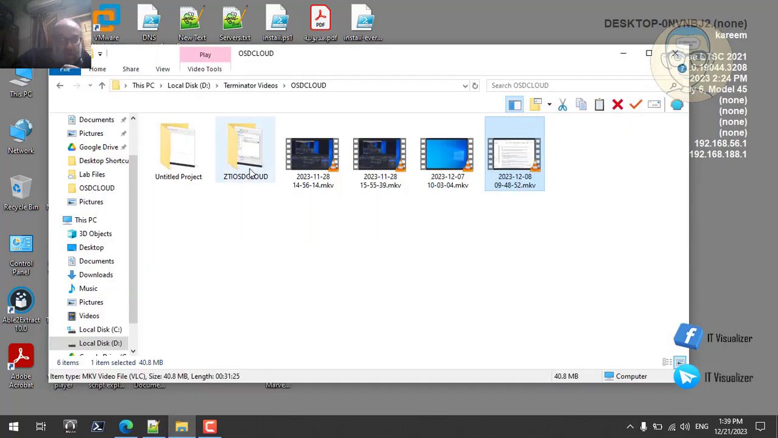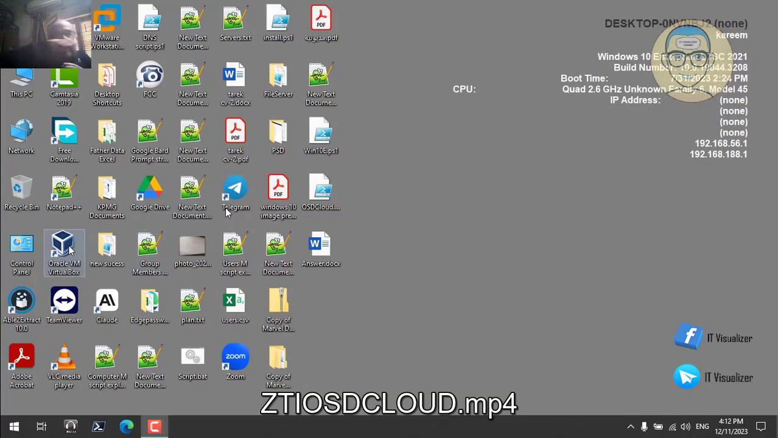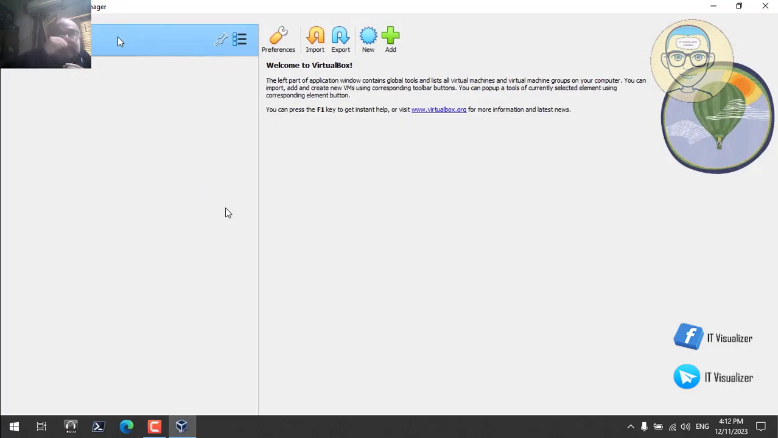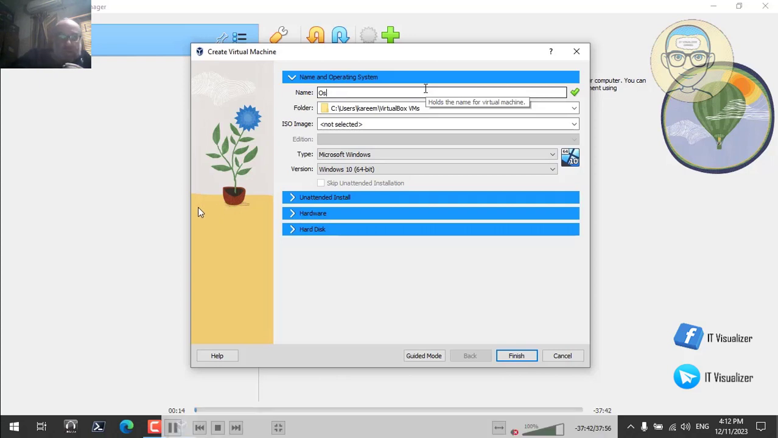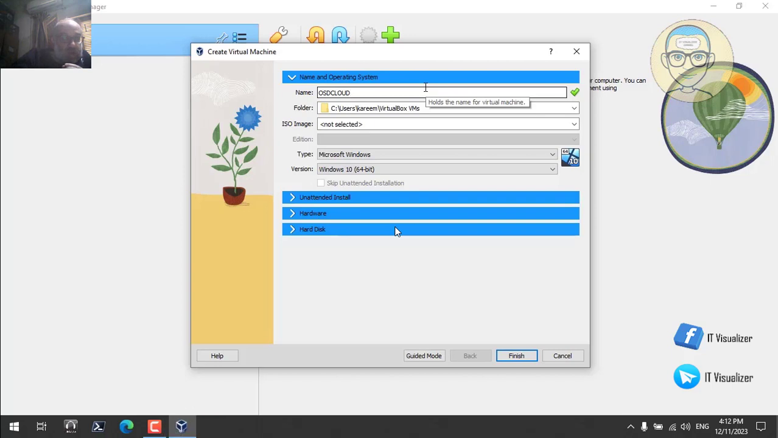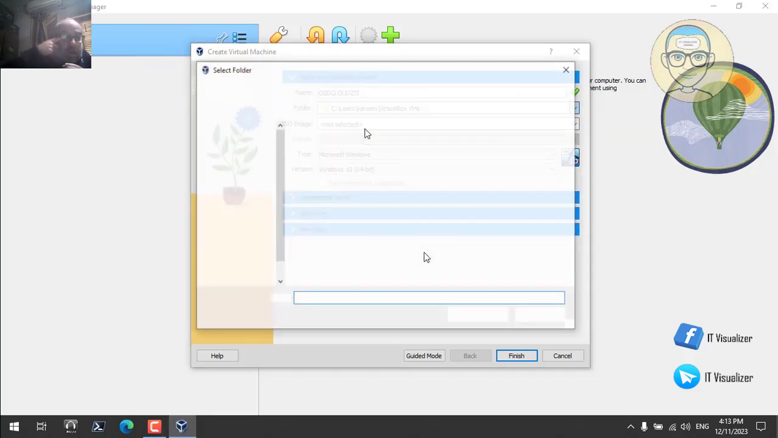If we open this ZTE cloud, let me show you all the installation. Here we will create a new virtual machine and then insert this ISO image in it. The name of the virtual machine, the location of the virtual machine, the setting of the virtual machine, the hardware, the hard disk, the firmware, which is UEFI, anything or everything related to the virtual machine.